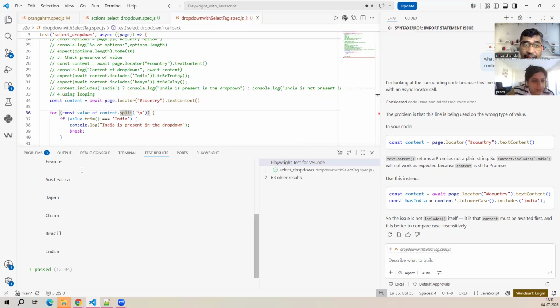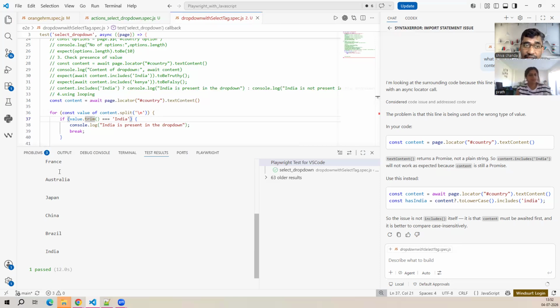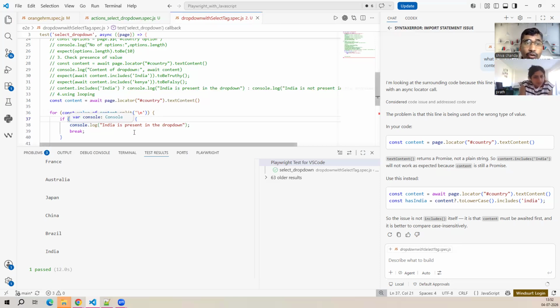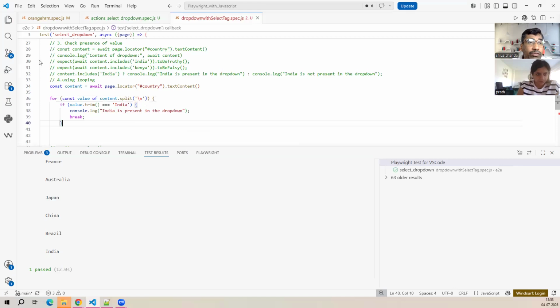We are splitting with n, which means the next line. Then each value will come into this value. The value dot trim: trim removes a space if there is one. Here you see it is a space. Trim is equal to India. If you want to check whether India is there or not, you can write console.log India is present in the drop down, and break. You have to break the loop also. You remember, we discussed the for loop at that time. So now we will try to run this one.